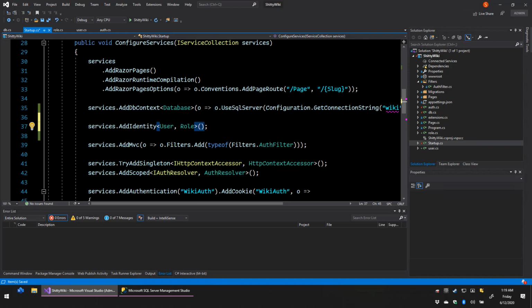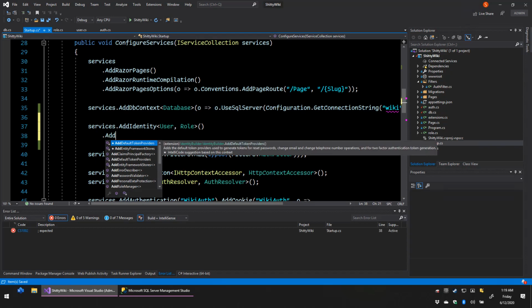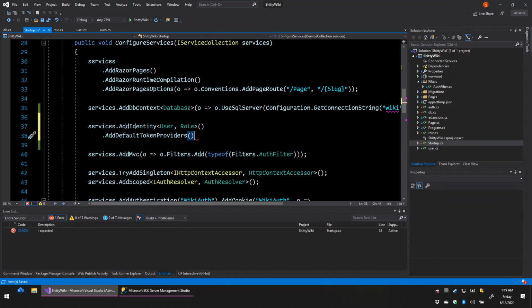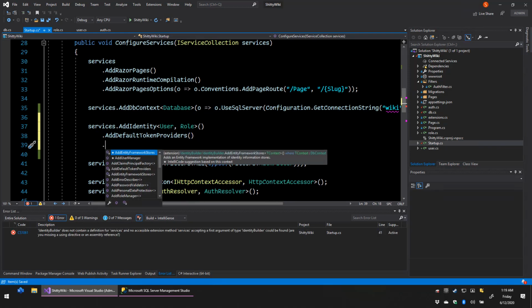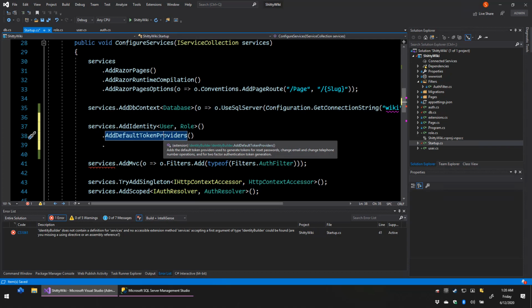And from there, we're going to add default token providers. So what this does is, think about when you forget your password or something along those lines. There's a token that gets created that is a unique identifier that is used to confirm someone's email address or whatever. So that's what that is. Actually, let's hover over it and see what it says. Adds the default token providers used to generate tokens for reset passwords, change email, and change telephone number operations, and for two-factor authentication token generation.